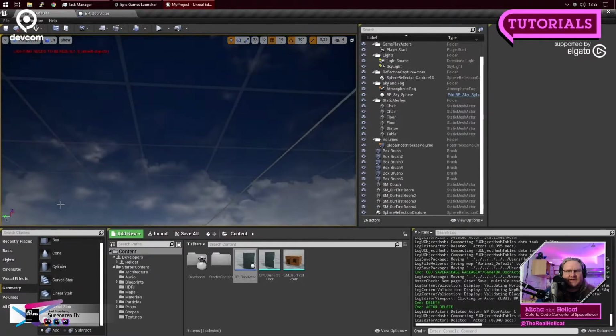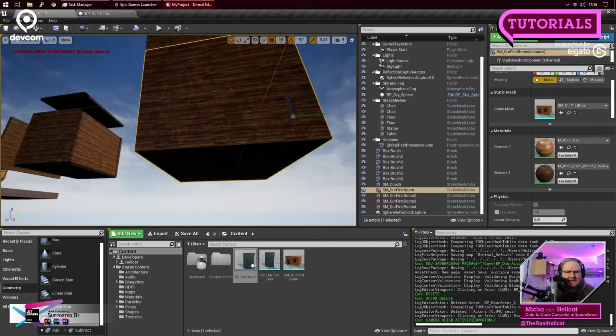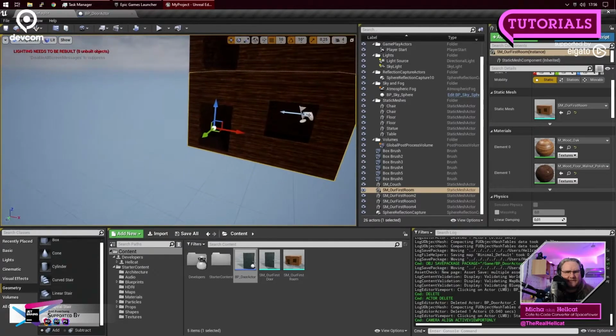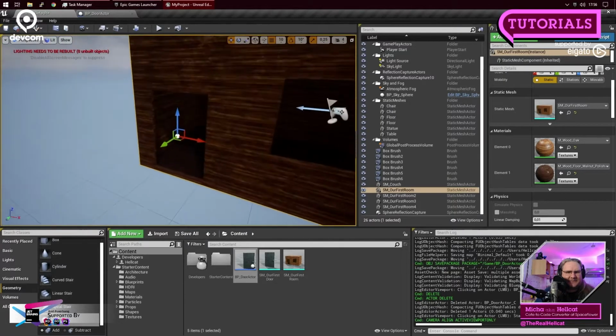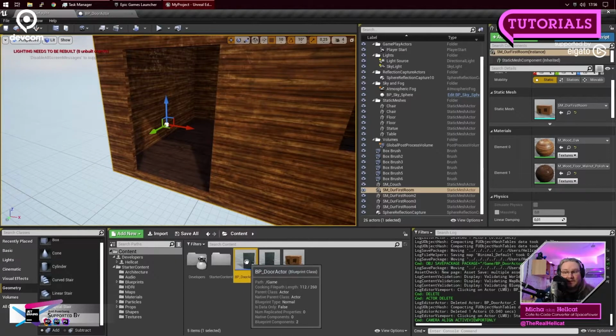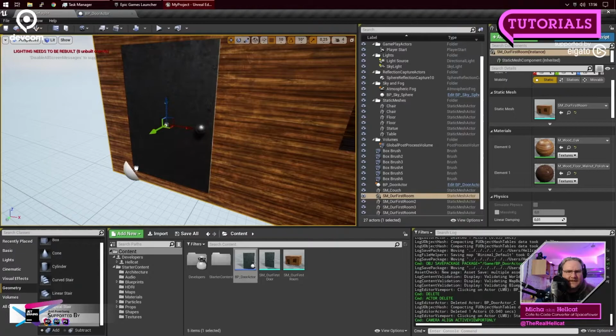Let me see if I can find our room. There it is. Here's our room with a view. And let's put the door in. So this is our door actor. Again, very important: we are using the door actor, not our static mesh. And I'll just slide the door in here.